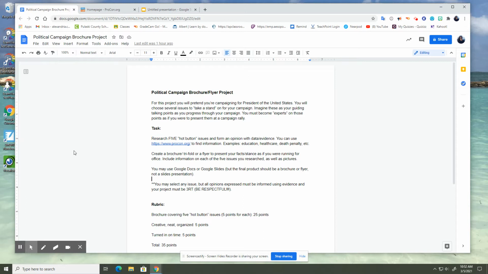It says create a brochure or a flyer. Okay, so you can create a brochure that's like a trifold, or if that's something you're not quite so tech savvy with, you can also create a flyer, just so long as it includes all of the same information, to present your facts or stance as if you were running for office. So include information on each of the 5 issues you researched, as well as pictures.